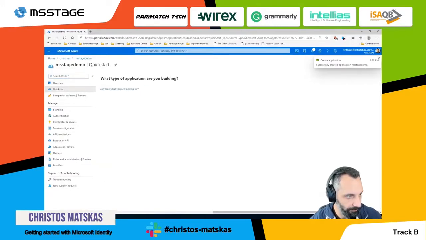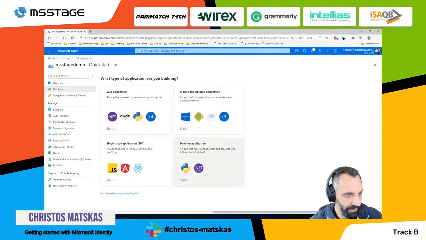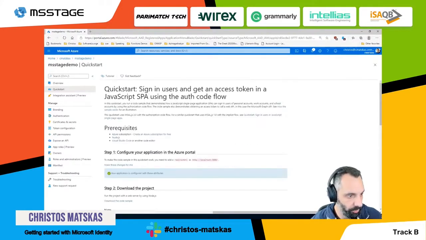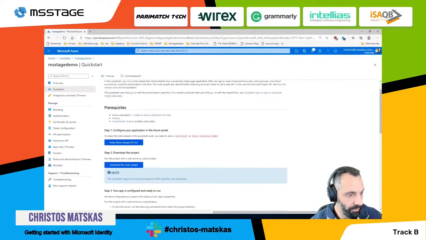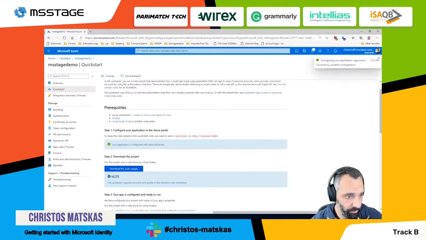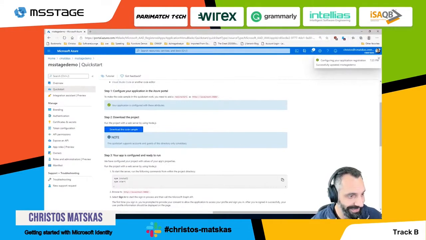And if I go into quick start, it allows me to quickly select what I want to build. In this instance, we're going to build a web application, a single page application using JavaScript with the new auth code, the PKCE information. I'm going to say make these changes for me, right? So I don't know exactly what I'm going to use. So yes, we're going to go with the default localhost 3000, and then I'm going to download the code sample. So click this, check this out. It downloads the zip file.